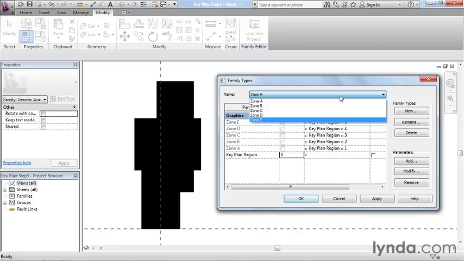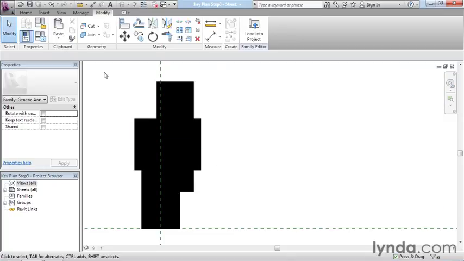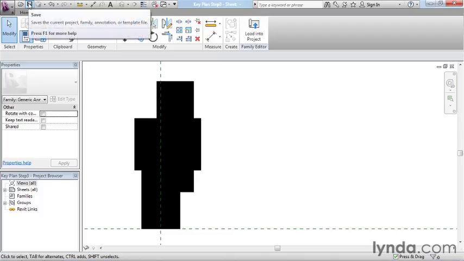Okay, so now I have all of my zone types, and they're being controlled by formulas, so I have the best of both worlds, and I'm going to OK out of here. I'll save my key plan family, and in the next movie, we'll load it into our project and test it out.